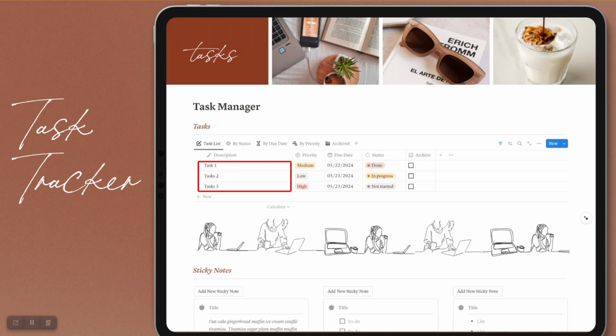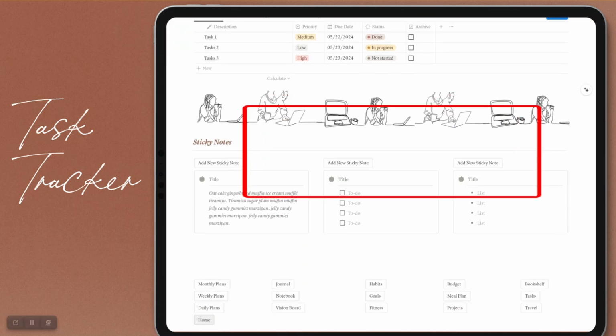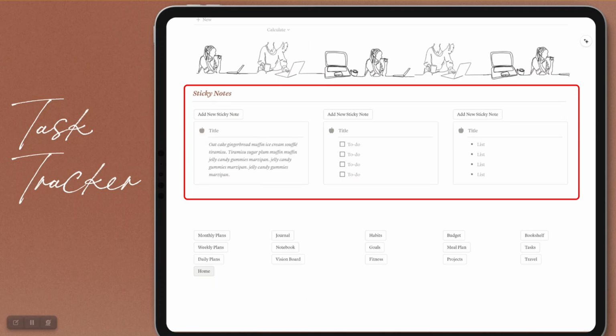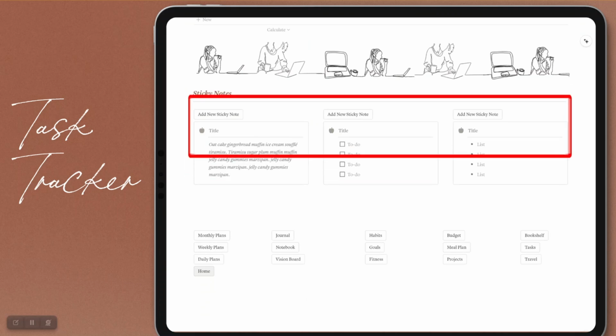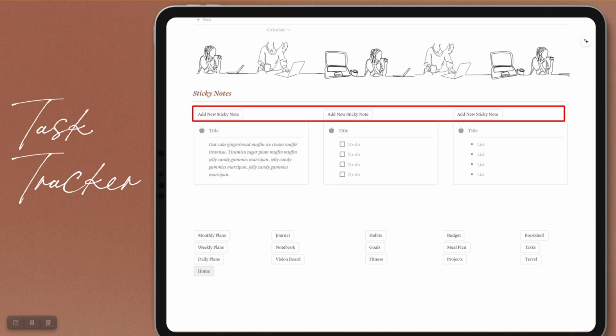So you just list out a description of your task. You can document the priority level of those tasks, the due date, and the status. And of course, we have an area where you can check off each task when it's complete and move it to the archive area. We have the sticky notes again on this page. So remember, you have a button that will create the sticky note below it.